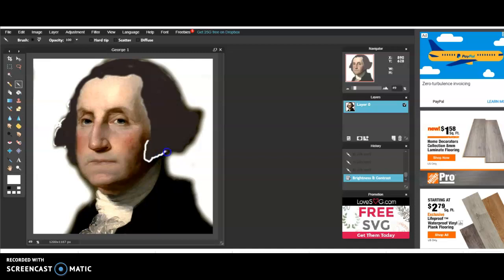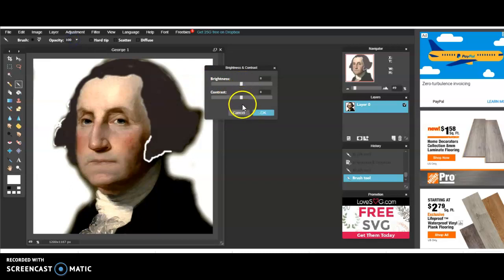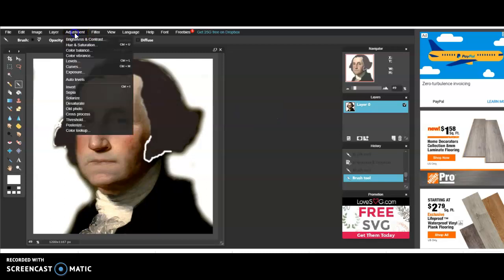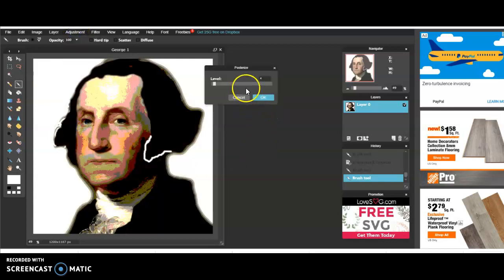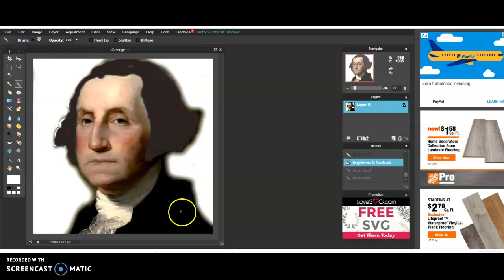Let's see how this looks. This might not be the best idea. It might work, it might not, but we can try it. And now adjustment, brightness and contrast. Actually, I want to do posterize there. I think I don't like that line in there, so I'm going to take that out. Cancel, edit, undo, edit, undo, and now it's gone.